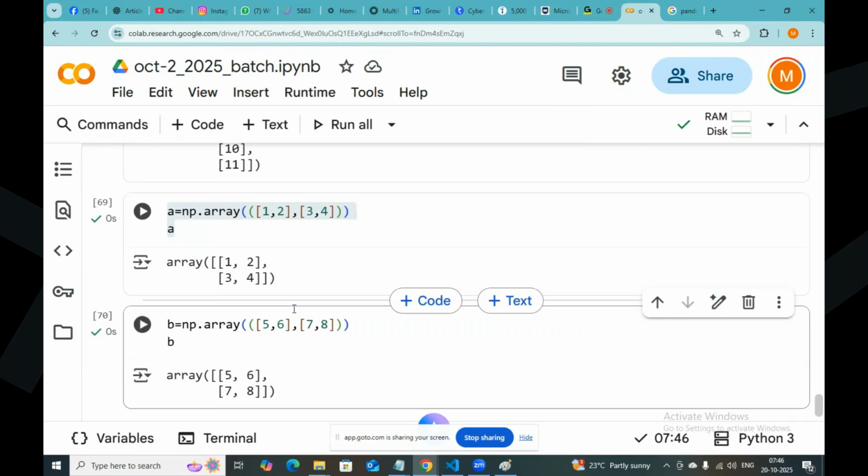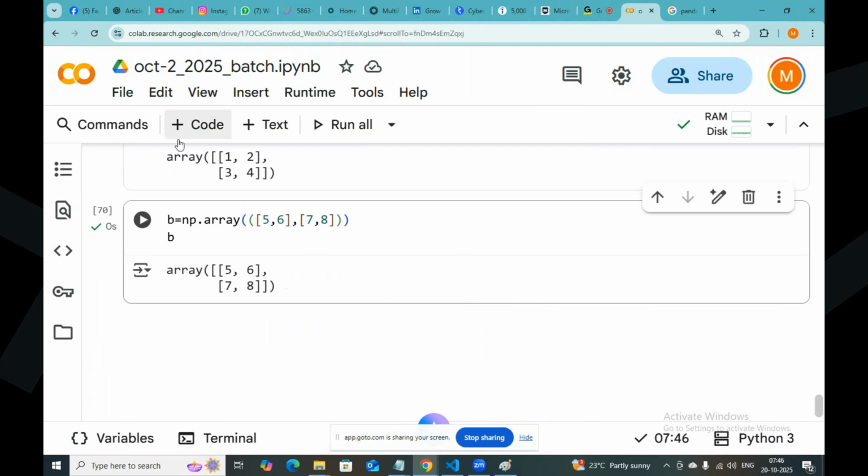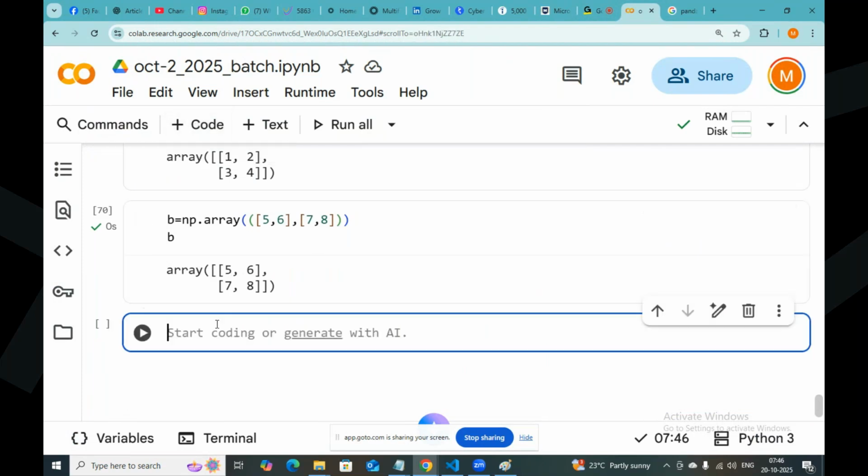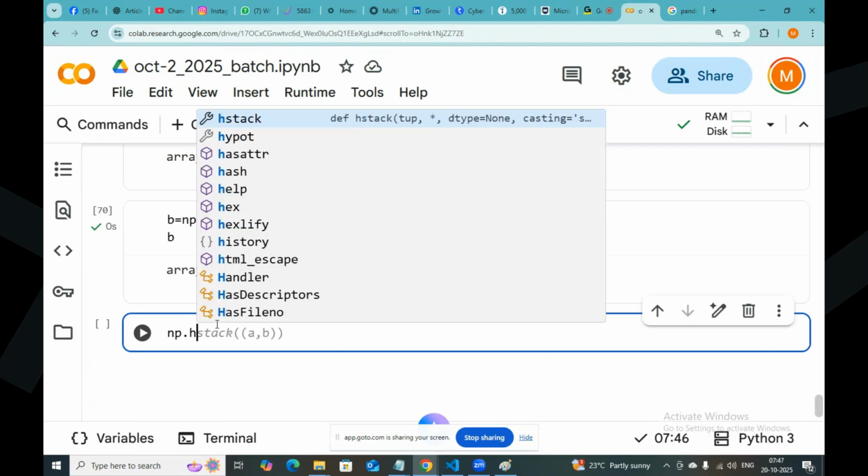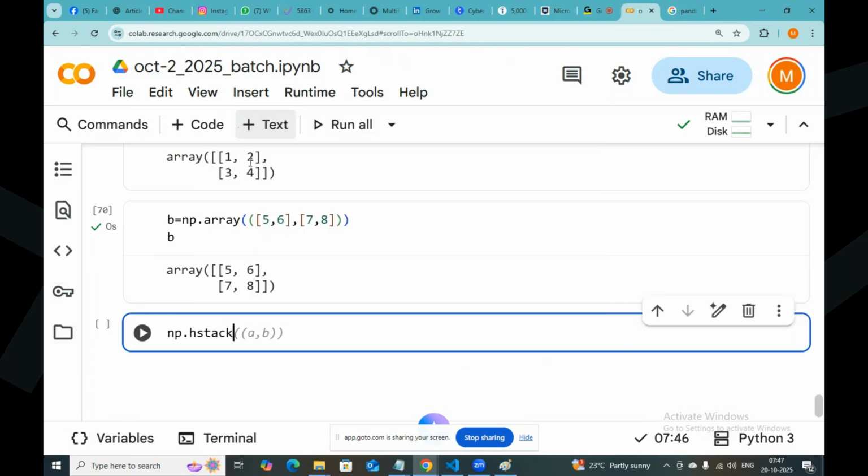What my requirement is, I want to take the stack: vertical stack, horizontal stack. There are two kinds of stacks we have, horizontal stack and vertical stack. np dot hstack, A comma B. Automatically it is giving. Okay, super.